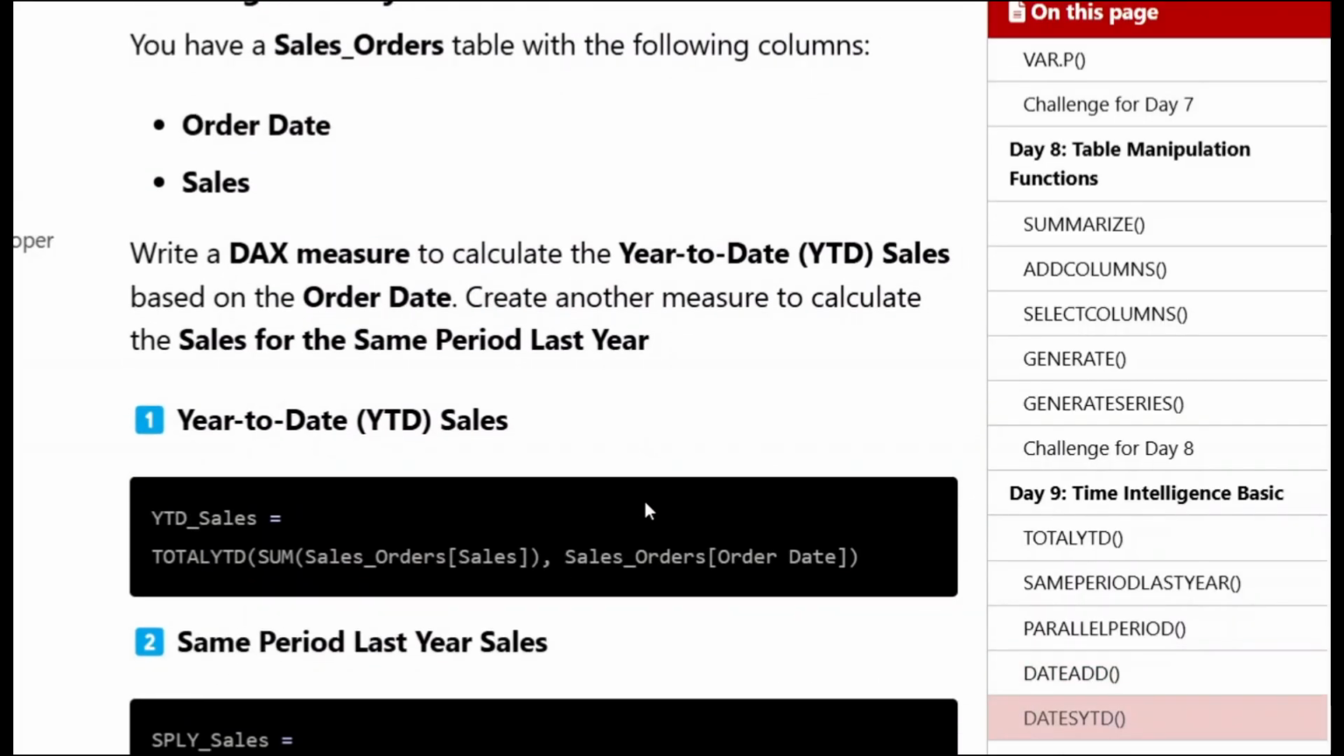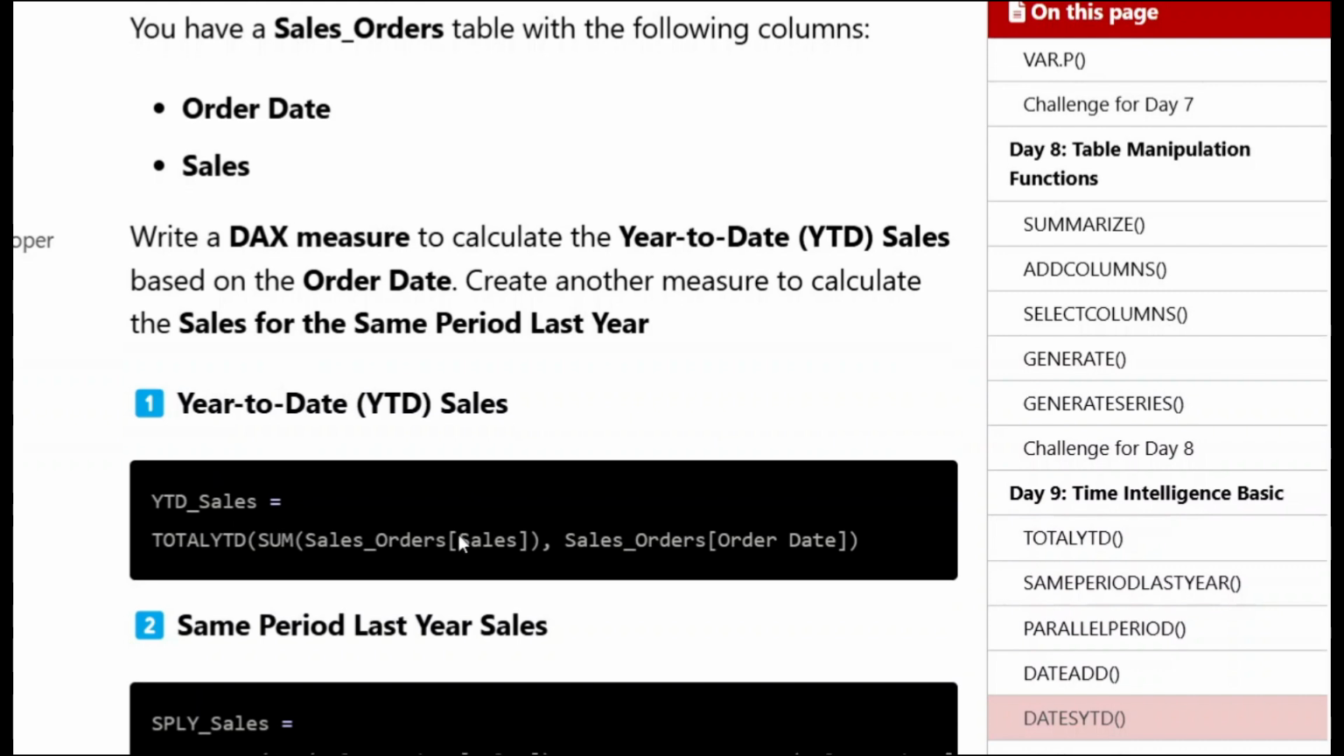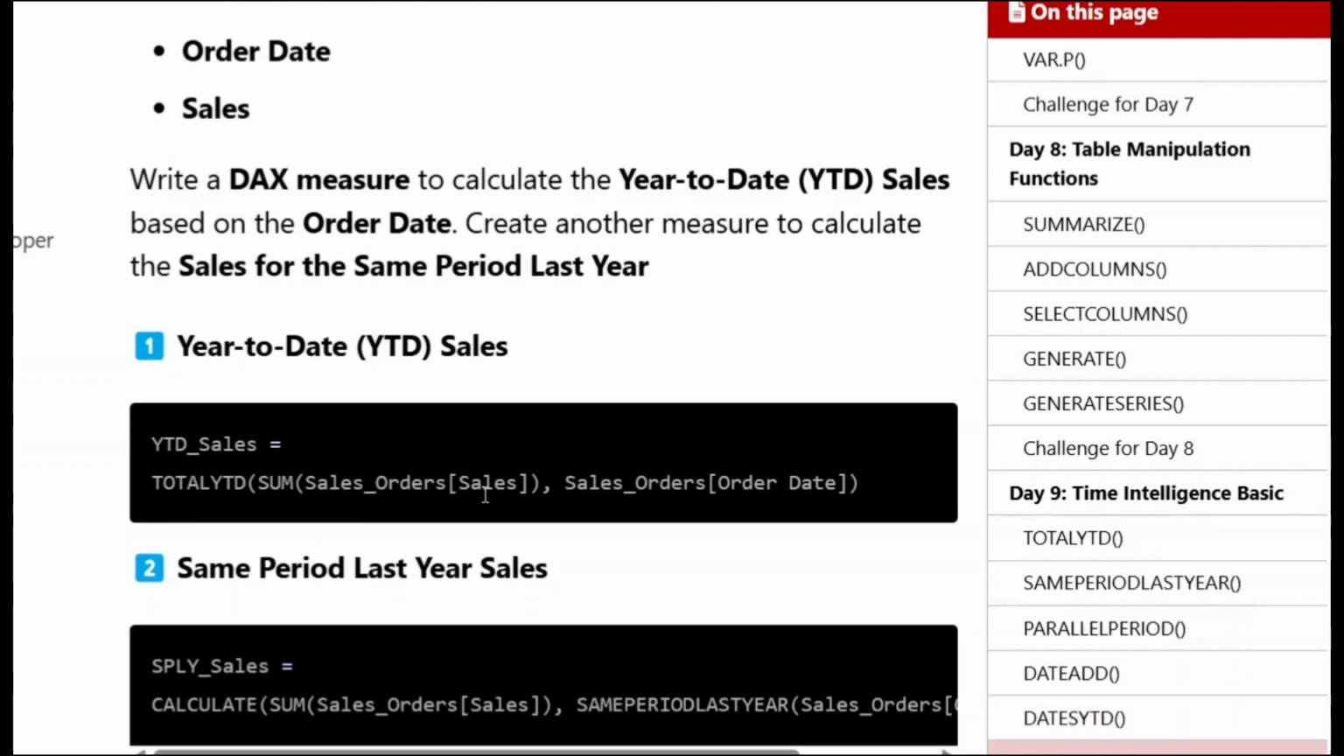Now let's see the challenge for day 9. You have a sales orders table with the following columns: order date and sales. You need to write a DAX measure to calculate the year-to-date sales based on the order date. Create another measure to calculate the sales for the same period last year. So the first measure is straightforward. You can directly use TOTALYTD in order to calculate the year-to-date sales. So we can use TOTALYTD, sum of sales, and specify the date.